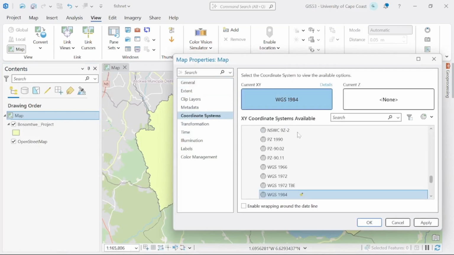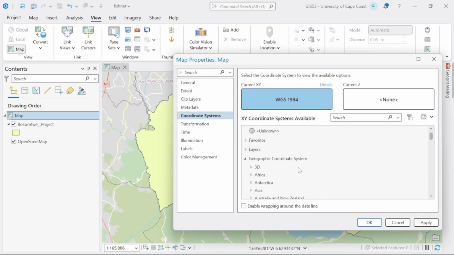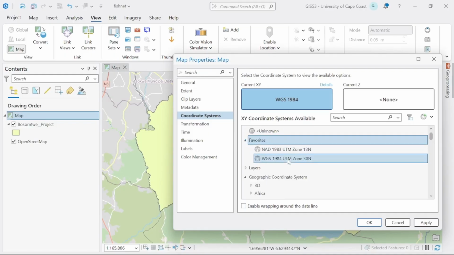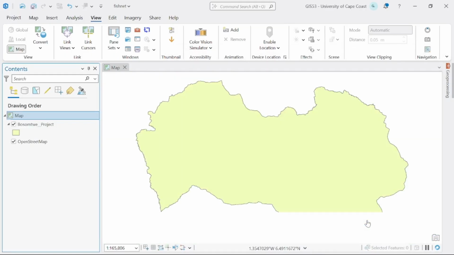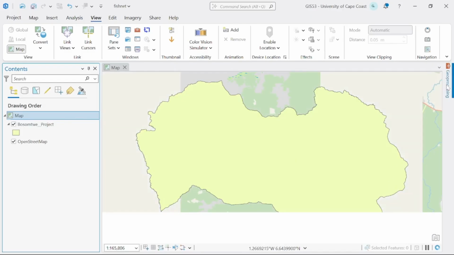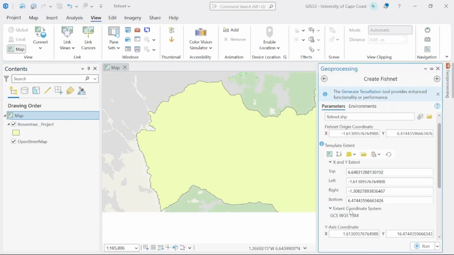Okay, so the coordinate system of the actual map here is WGS 1984. So I need to change it to my local coordinate system, which is the WGS 1984 zone 30. So now let's go to our geoprocessing and see.